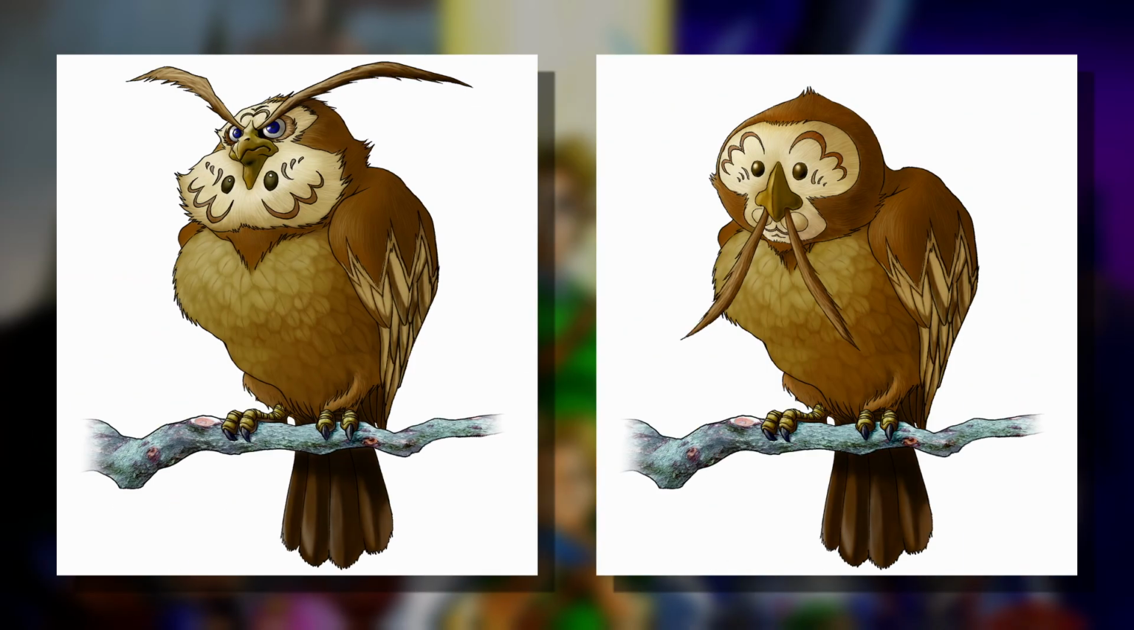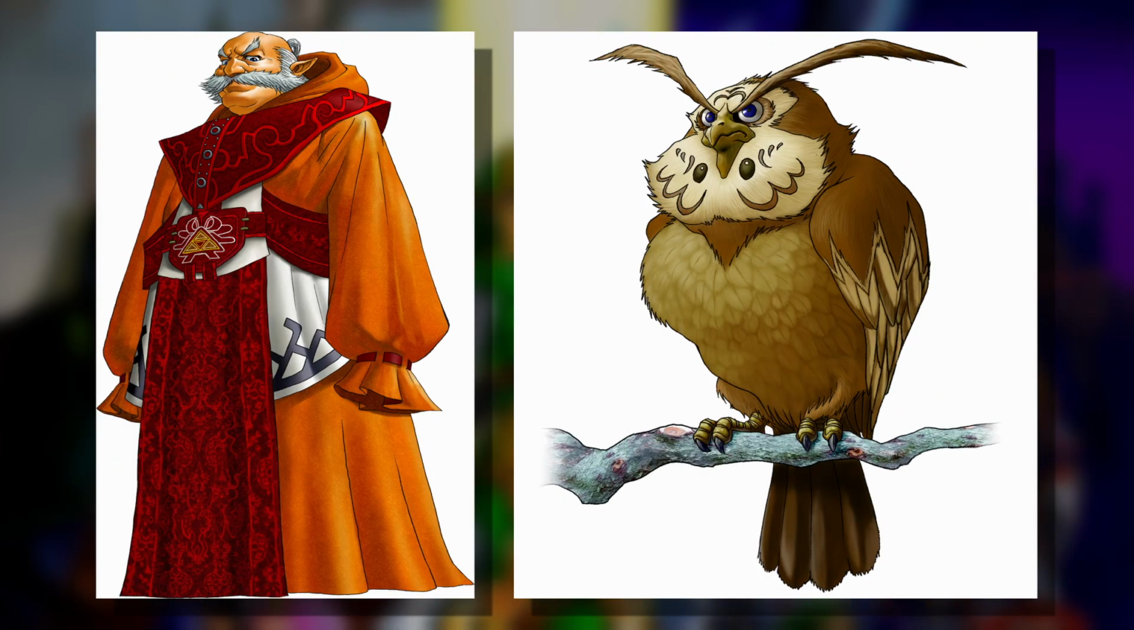We also have 2 very similar shots of Rauru's avian avatar, Kaepora Gaebora. There isn't much of a resemblance beyond a few traits inherent to every other wise old mentor in fiction. Let's just move on to the forest.